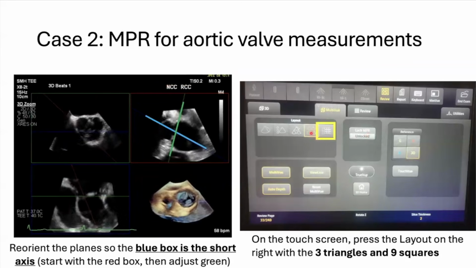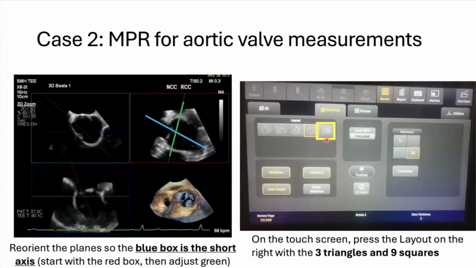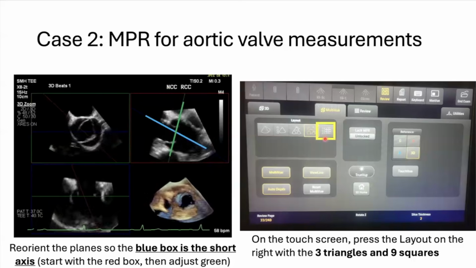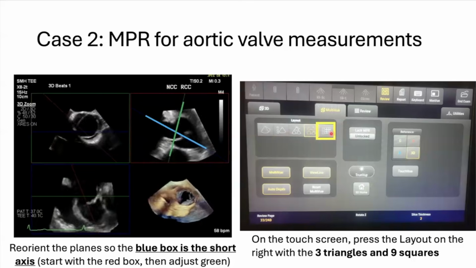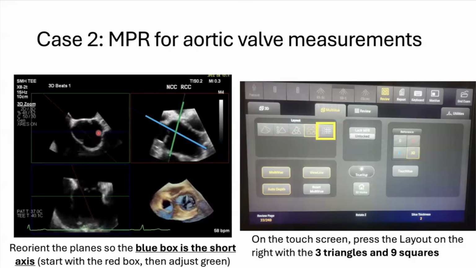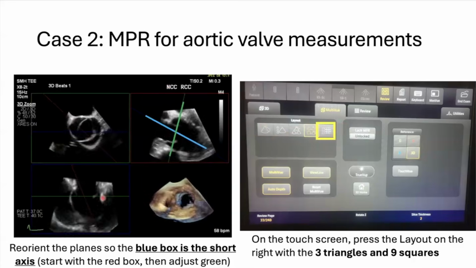And then one of the things we didn't talk about on the layout was this one here that has 9 boxes and 3 triangles. Well, what does this do? So in order to use this function, you need the structure of interest, whatever you want to assess, to be in the blue box. So one thing we're going to have to do here is change the short axis of the green to make the blue in the short axis.